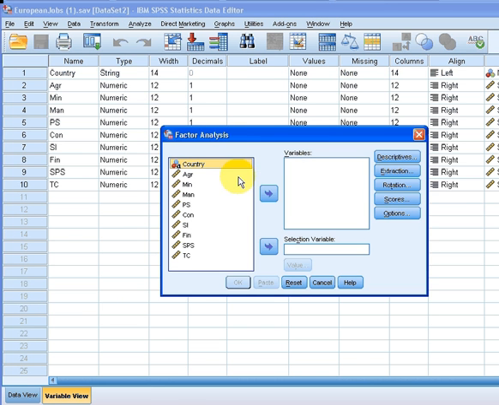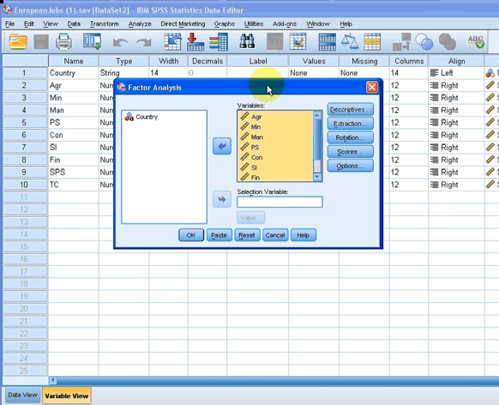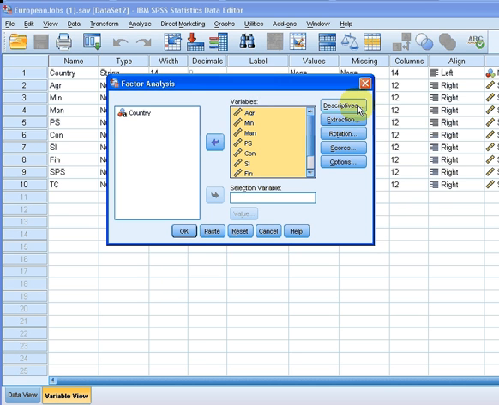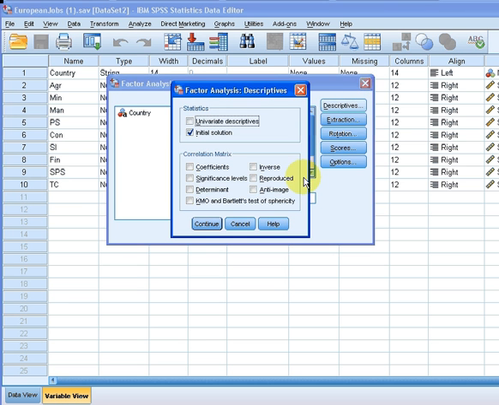So I'm going to use all of these variables here, and I'm going to select all of those variables. And what I'm going to do is have a quick look at some of these options here. So right down here at the bottom is the particular option that we are interested in. It is the KMO and Bartlett test for sphericity. I'm going to click on that.